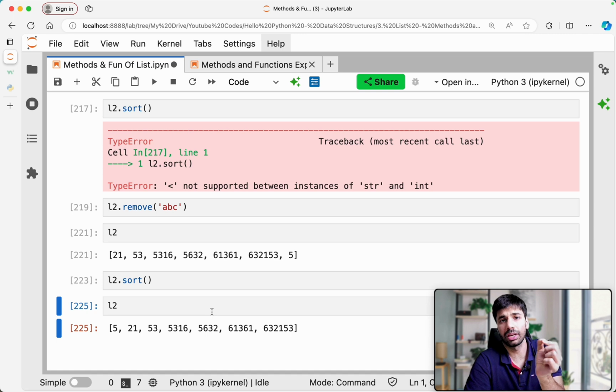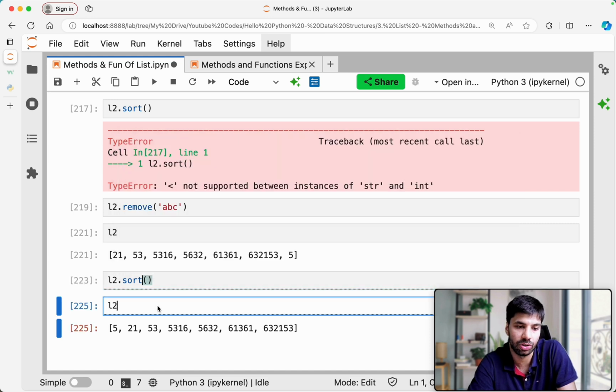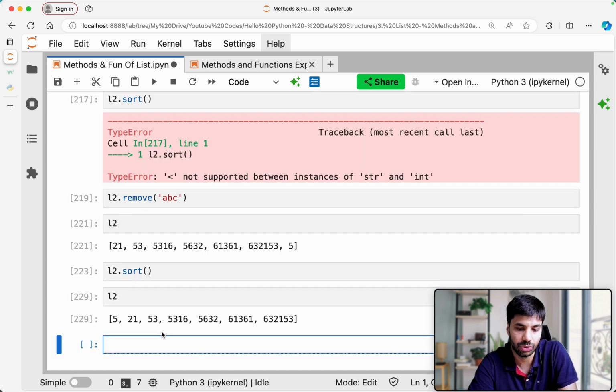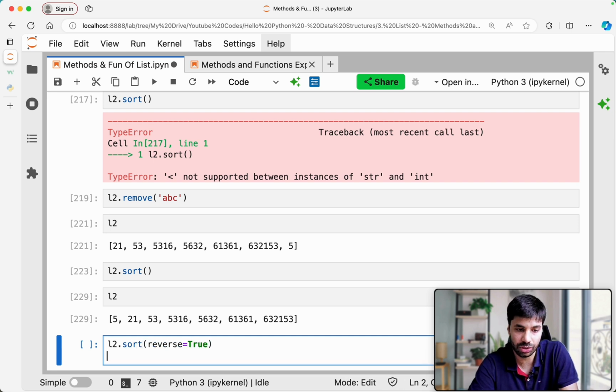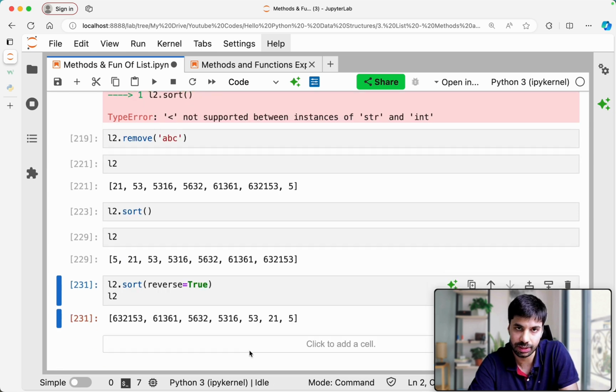Now what if you want it in a reverse sorted manner? If you press Shift+Tab, there is a reverse parameter which is equal to False by default. So you can do L2.sort, and just provide reverse equals True. Now it's going to sort in descending order. See, everything is in descending order.